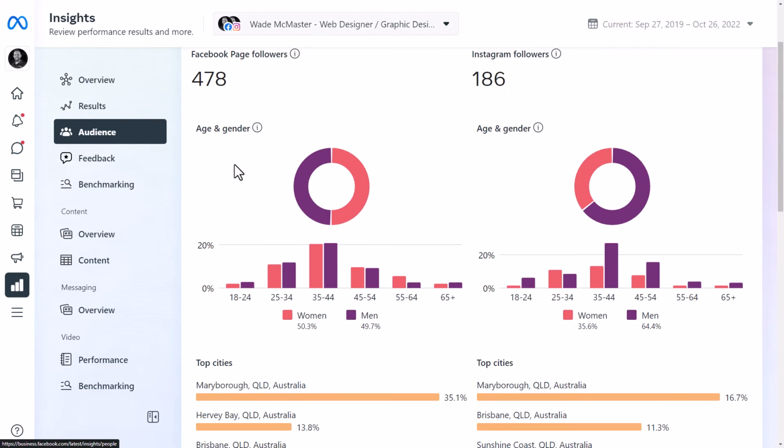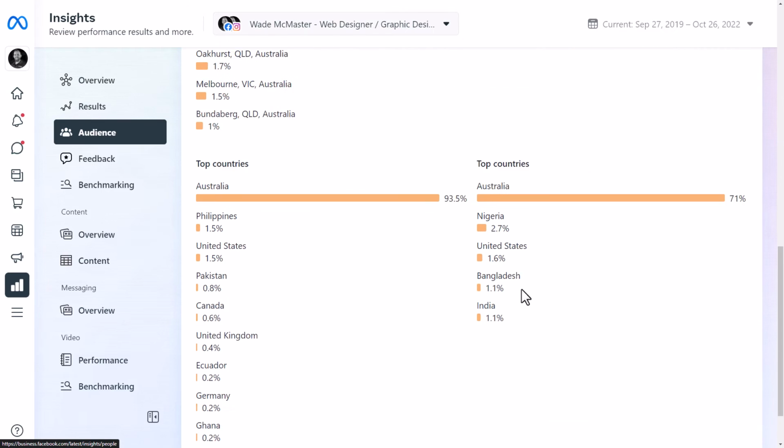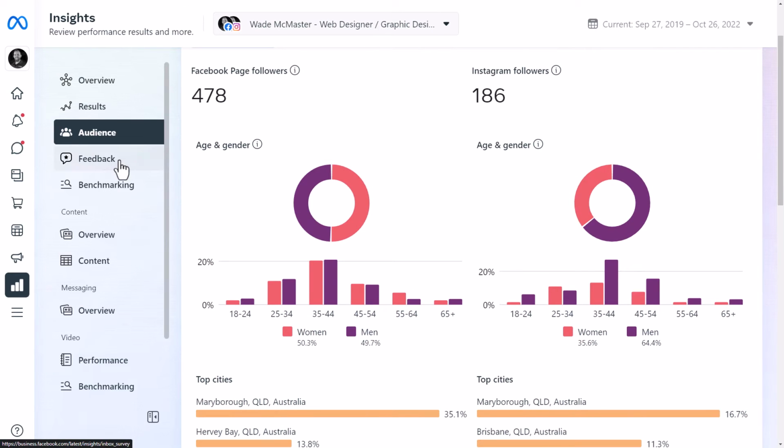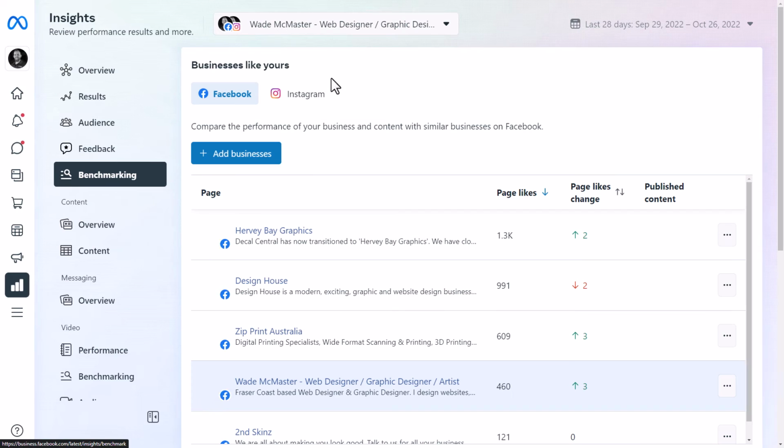Under audience again, we find out about our audience, and like I said, Instagram seems to be reaching a lot more men than women on my Instagram account as opposed to my Facebook page. Top cities, top countries, you get the idea. A little information about our page and who we're reaching. Feedback, people have left feedback, you can check that there. I've got none here. Benchmarking.